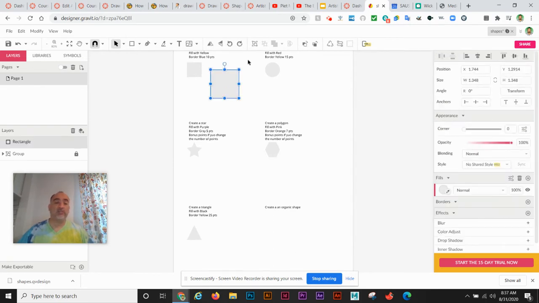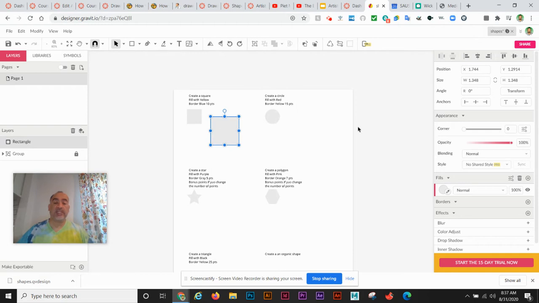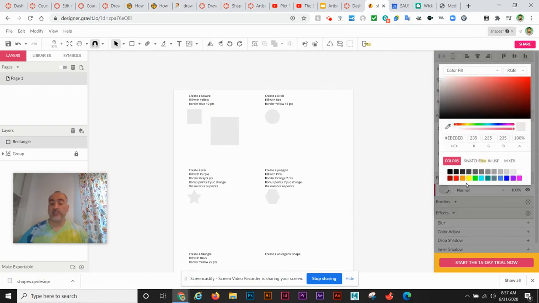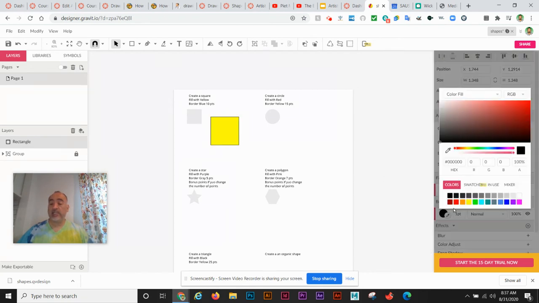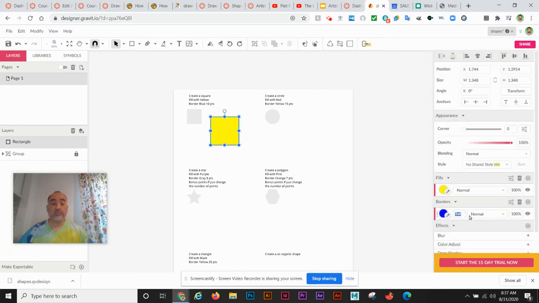So it is gray, but if you look at the specifics, it's asking for it to be yellow. So I'm going to come in and fill with yellow. And it's also asking for a blue border, so I'm going to come over and click on my border and say that I want it to then be blue. And be specific with the 10 points.